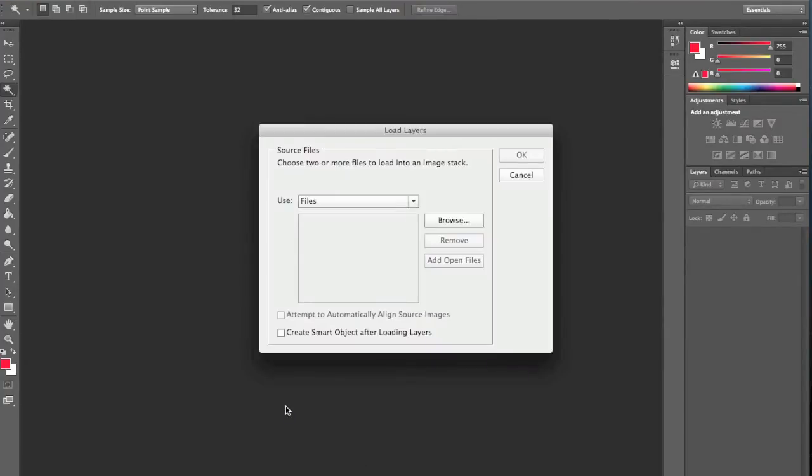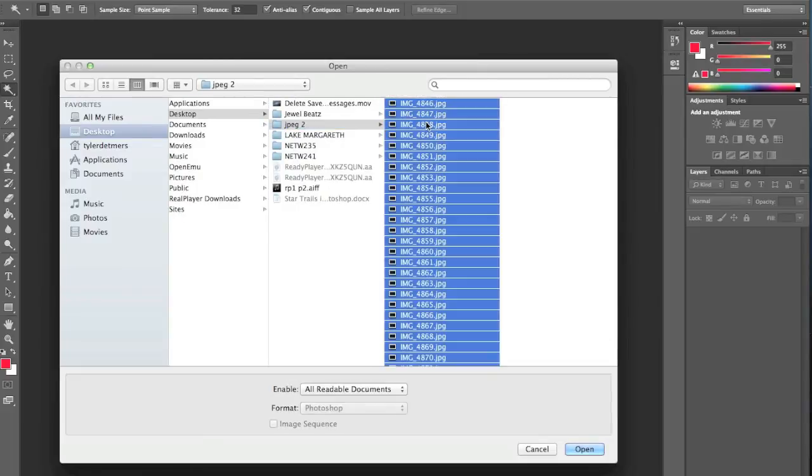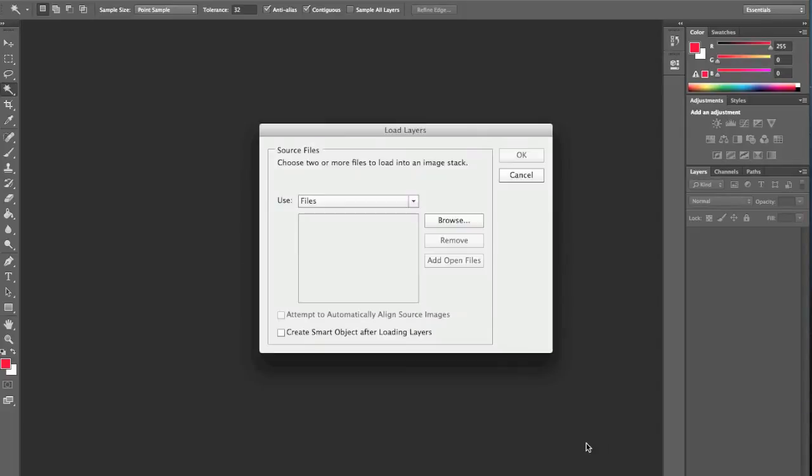The next window that appears is Load Layers. Here you're going to want to make sure that Use is set for Files, and then we're going to choose Browse and browse to our images. Once you've located the folder where your images are, go ahead and select them all and choose Open.